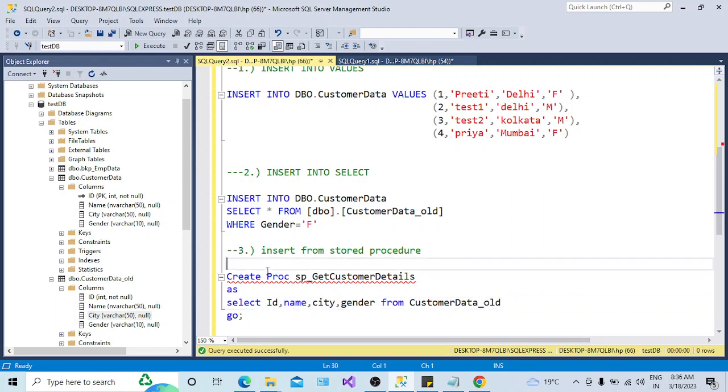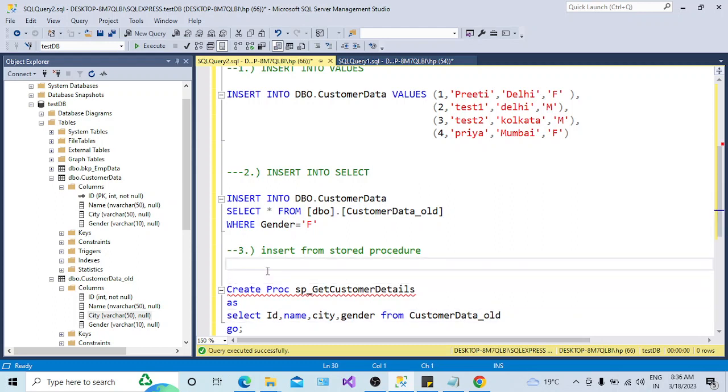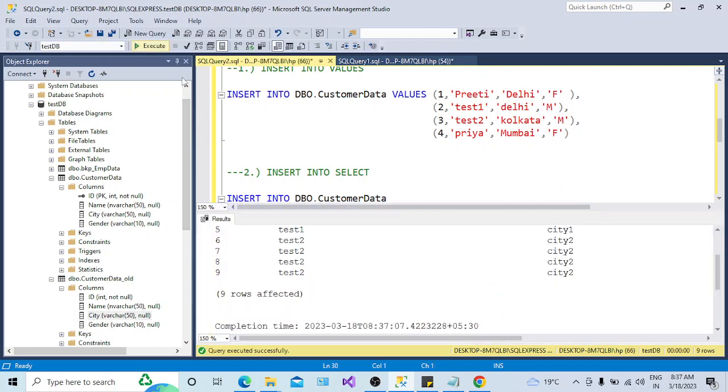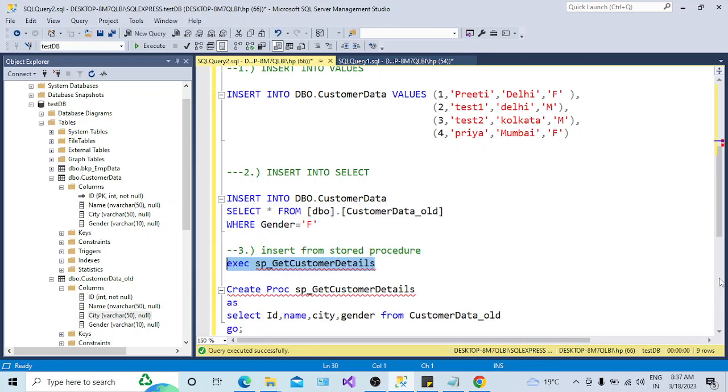So here, let's say I have created this procedure. How can we execute it? We have to use the execute command, and you have to put the procedure name. So let's say execute and see what the result set is. Here you can see all these 9 records are coming as a result of the procedure. Now I wanted to insert these 9 records, which are the result set of my procedure, into my table.